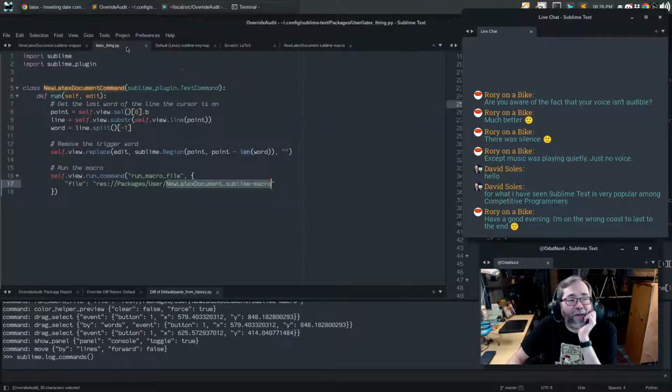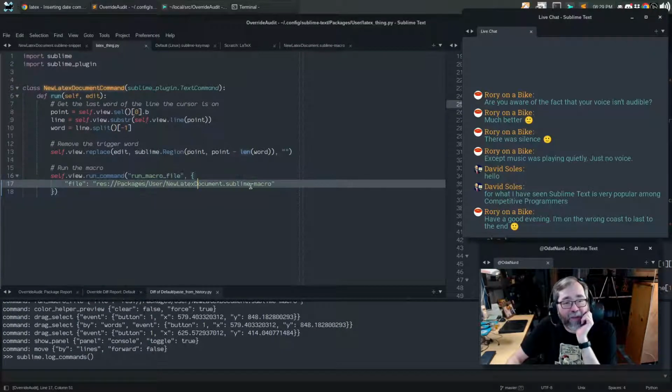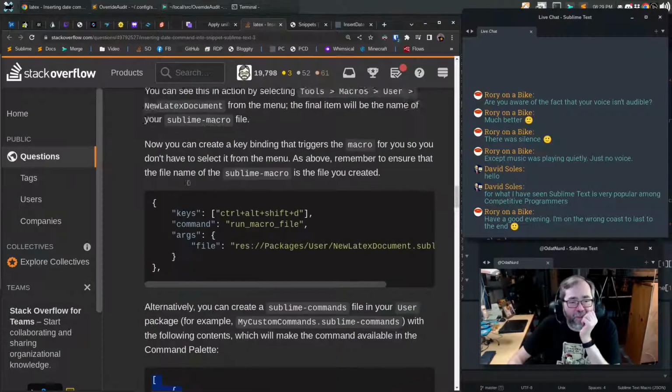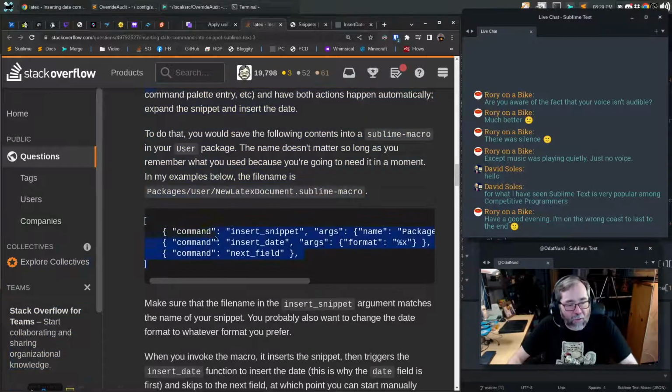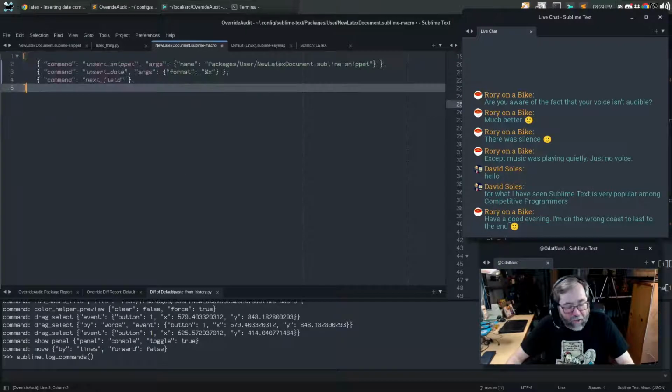So what we have here is a plugin, which when executed removes the last word on the line and then triggers the run macro file command to execute a specific macro. We have that specific macro that's stored in my user package, which executes. Oh, sorry, that's not the macro. Pardon me. This one's the macro. That's the command palette entry. I saw the square brackets and got confused and disoriented.